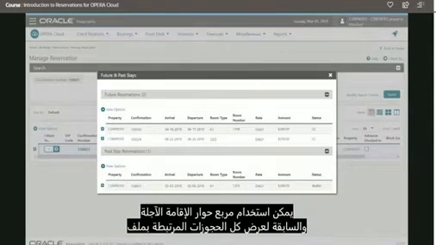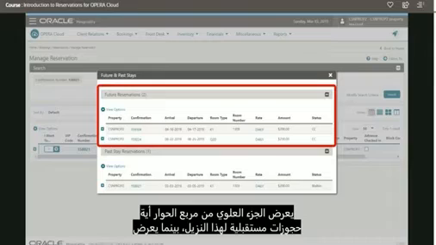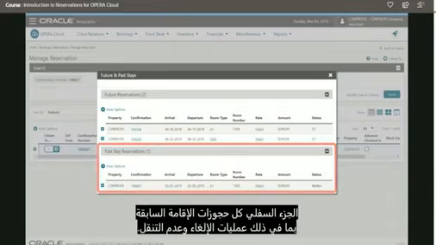The Future and Past Stays dialog box can be used to view all reservations linked to this guest profile. The top portion of the dialog box will display any future reservations for this guest, while the lower portion displays all past stay reservations, including no-shows and cancellations.